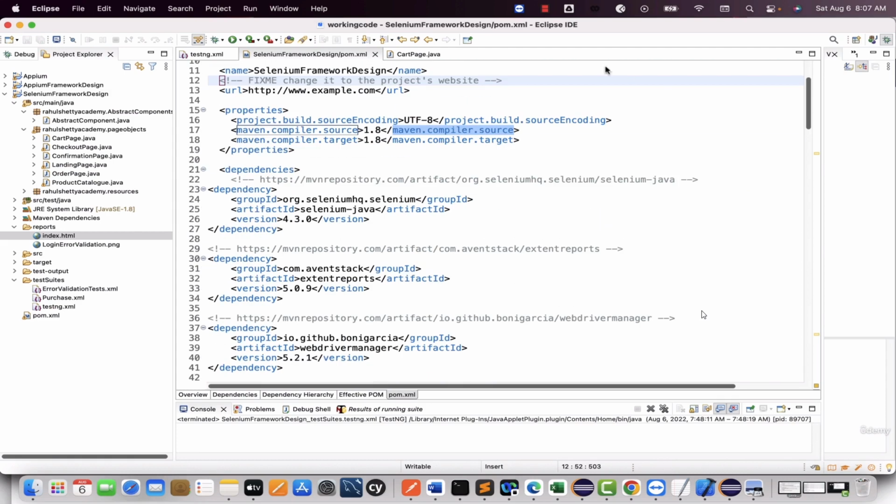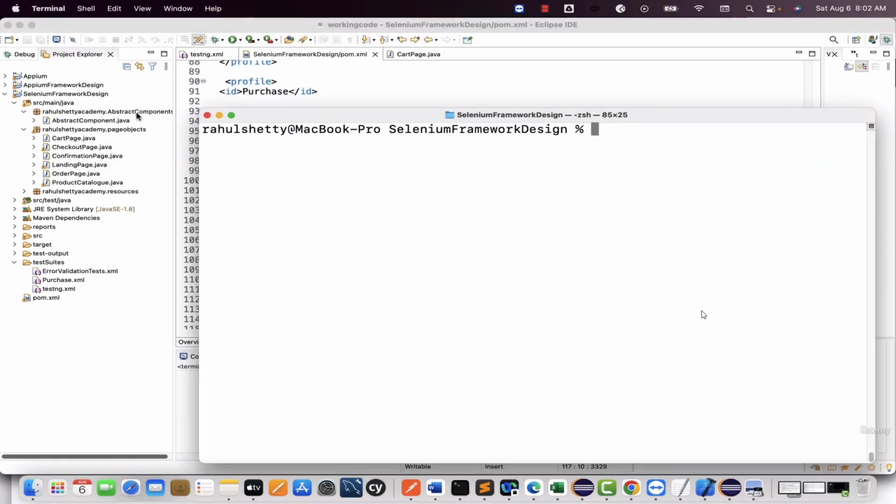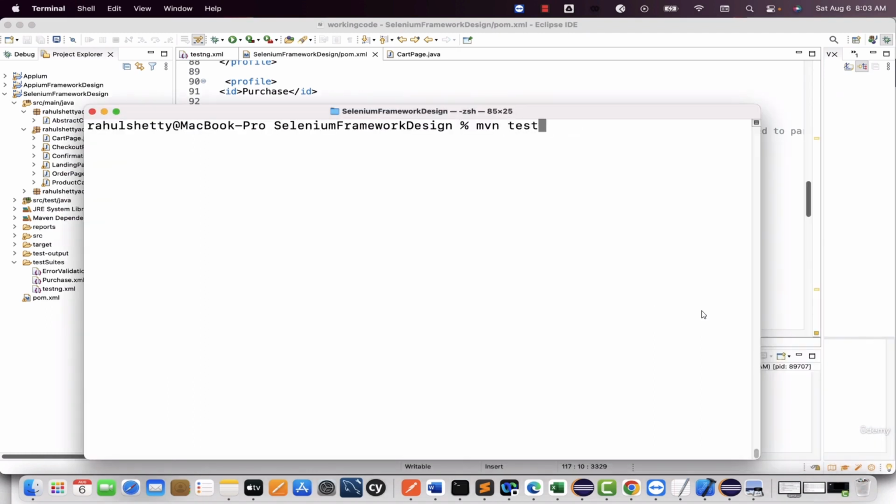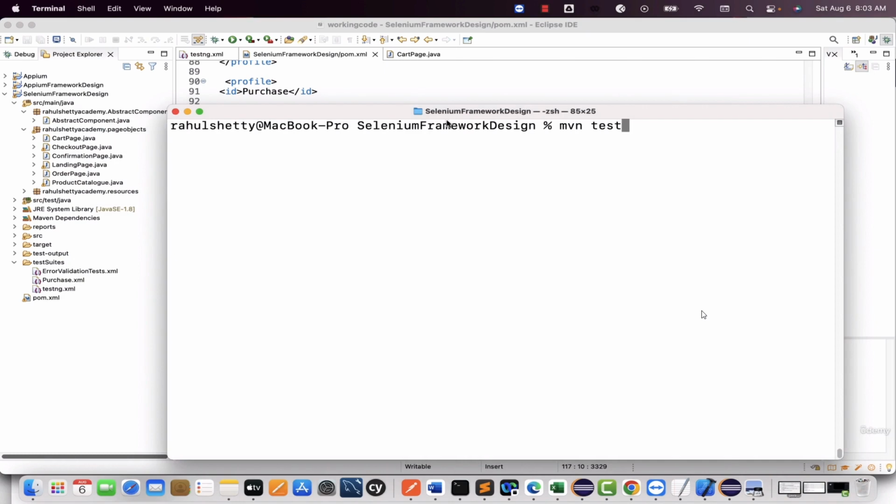That's fine. Let's go back to the terminal. First make sure you go to the project path where this pom.xml is present. From that level only you can provide any Maven commands. So I came to the project path where pom.xml is present. Here I would give this command, mvn test. If you simply provide it like this, it will run all the tests which have the test keyword at the end in source test Java. But here we are not interested in that.